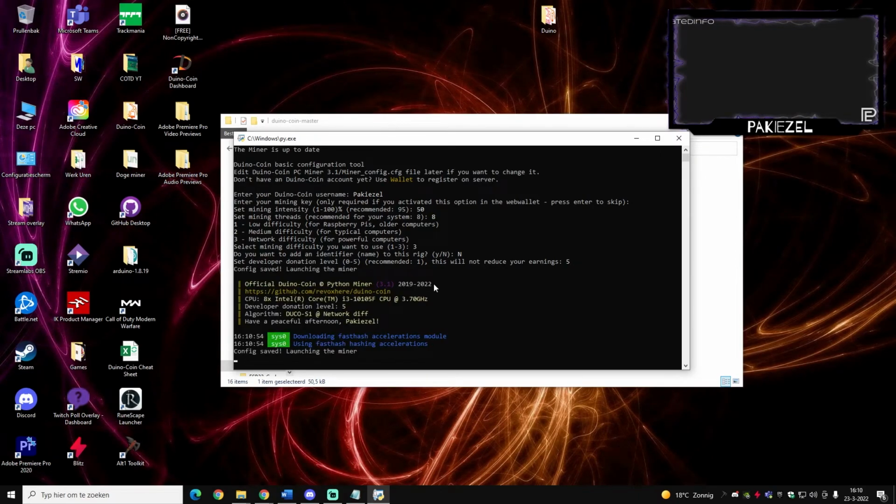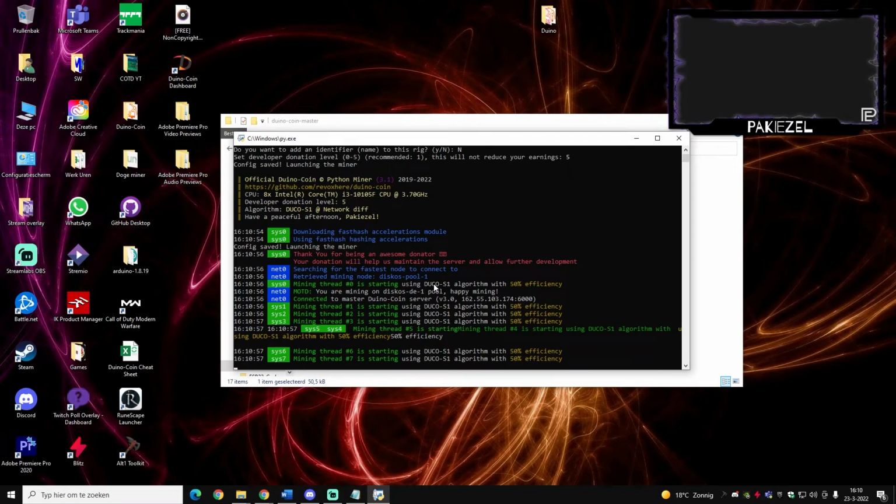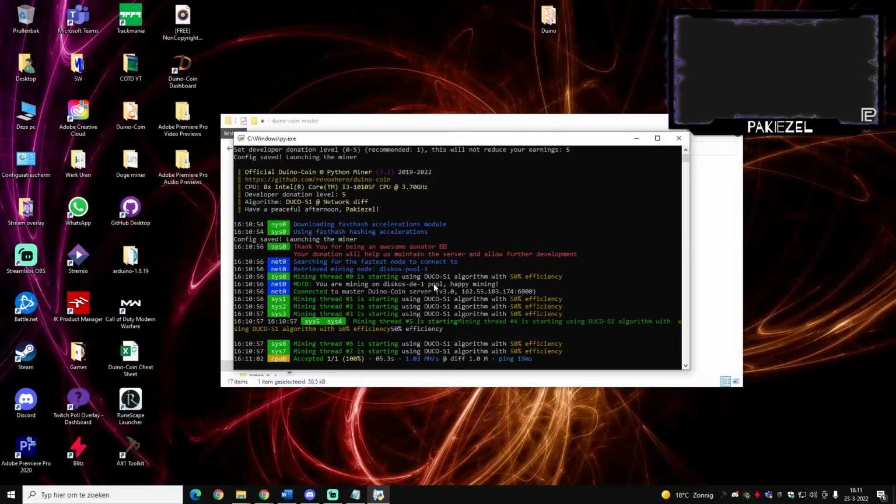I'm pressing 5 and press enter. So now it's done. My PC is mining Duino-Coin. I didn't have to buy anything, I just had to set it up. It took a little bit of time, but it works. And everyone can do this. It's really easy. And yeah, now you're mining Duino-Coin.